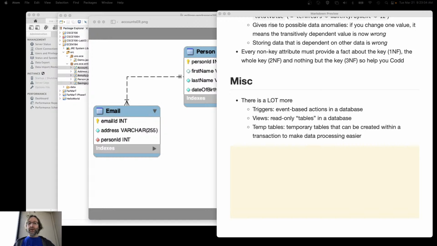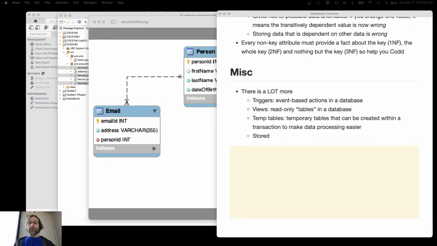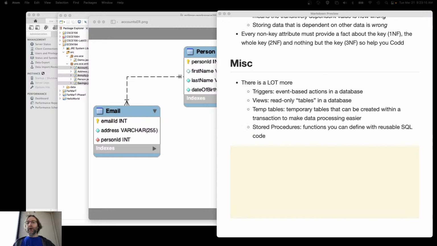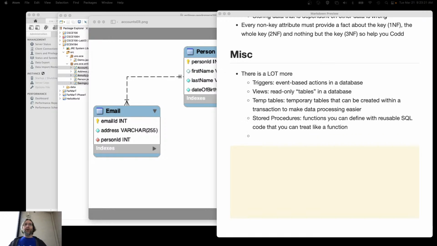You also have stored procedures. Stored procedures, right? These are functions you can define with reusable SQL code that you can treat like a function, exactly like a procedural style programming language like C or a single method in Java, right? You can actually define a function that you can then call and it'll do whatever you want. Whatever code you put into that function, it'll execute that code. But it's written in SQL. That gives rise to, say, loops, variables, which are cursors, etc. Yes, you can do all that stuff.